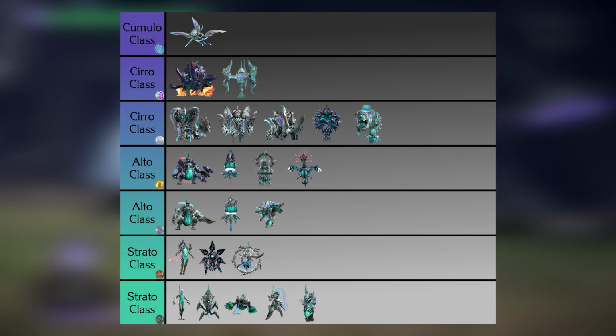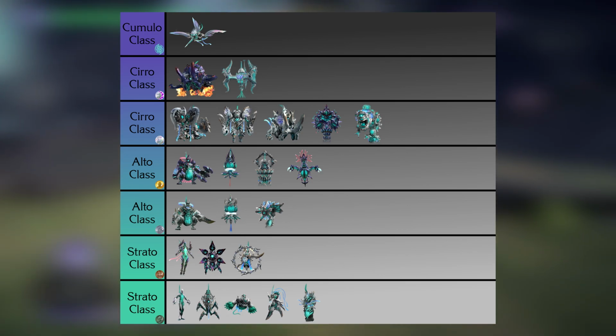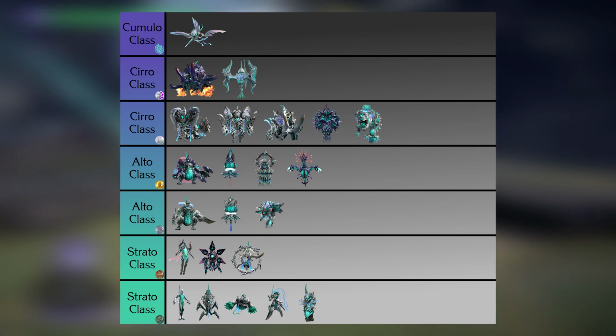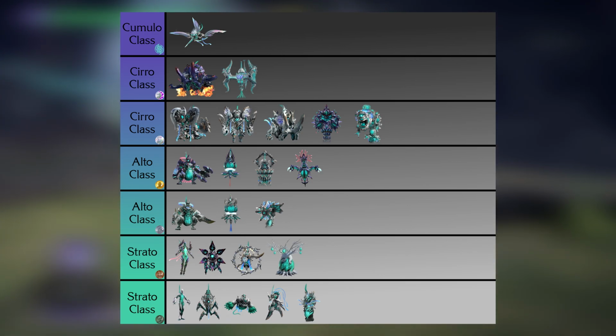Because of its ability to produce homunculi, I felt putting it at the bottom was wrong, but it is very weak and easy to defeat, so I settled with placing it in the Auto subclass of the Strato class.